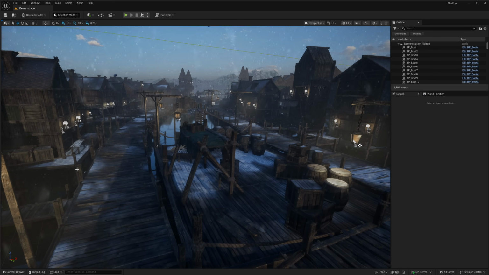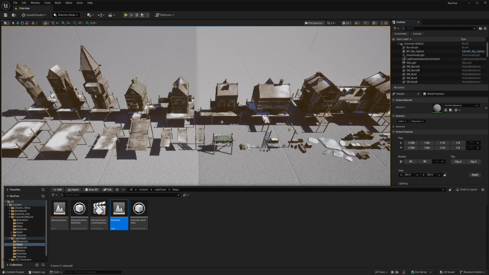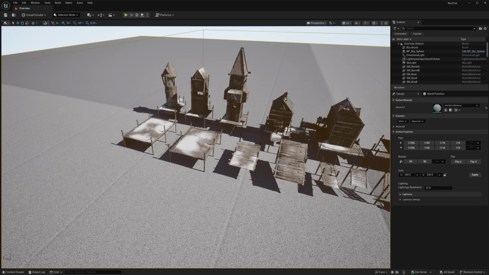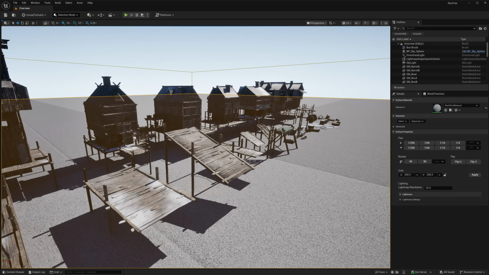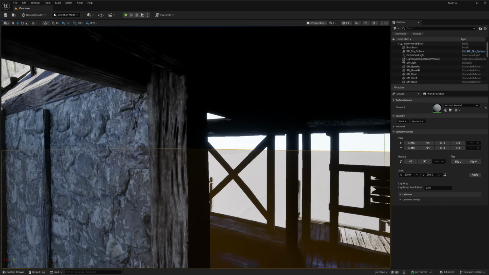This is actually a pretty straightforward asset. Let's go take a quick look at the overview here. Yeah, there you see. So the various different buildings that went together to create this guy over here. And all the bits and bobs and stuff that go with it. I don't think there are interiors.